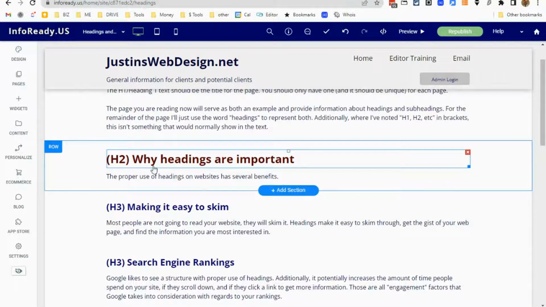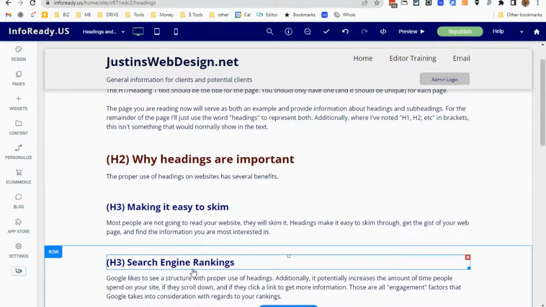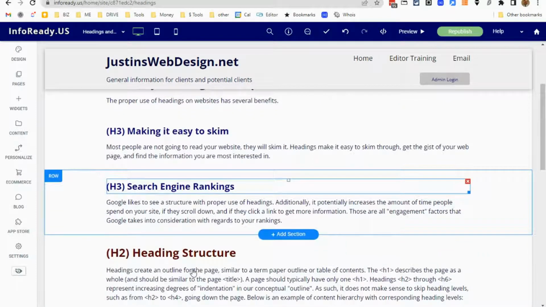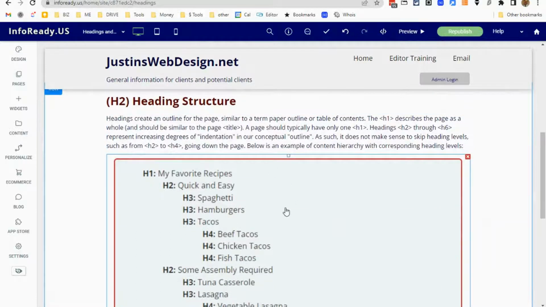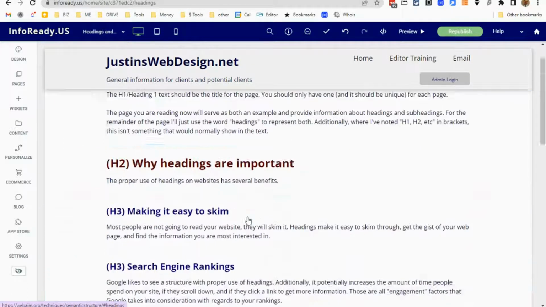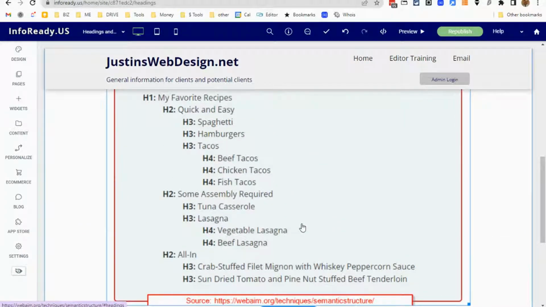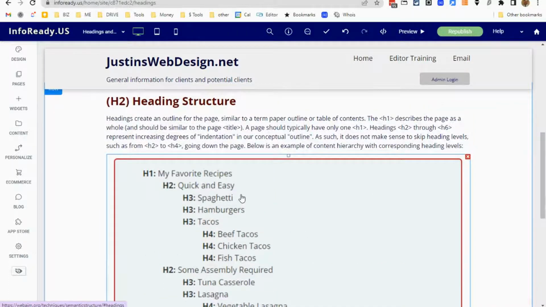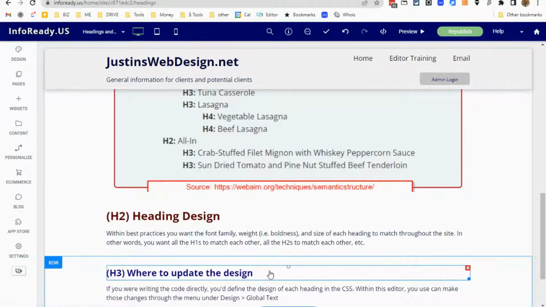So you can see, why are headings important, and then some reasons why. Those are H3s. They go under it, and we go back up to H2 for another section, the heading structure. Here's an image that shows you, kind of in a nutshell, how the structure works again. You can see that within this web page as well, but this image shows you, and if you click on this image, it also takes you to this source, and it has more information about headings.